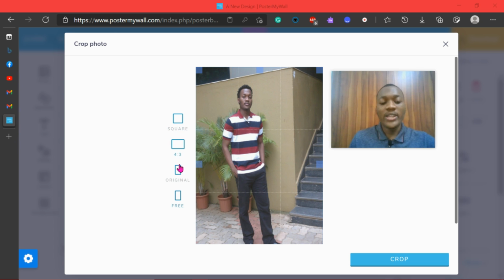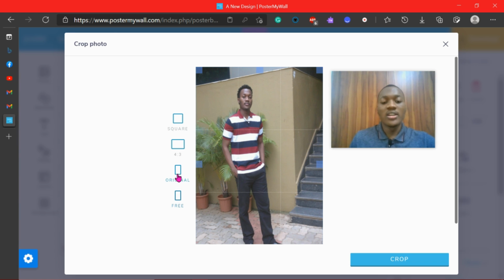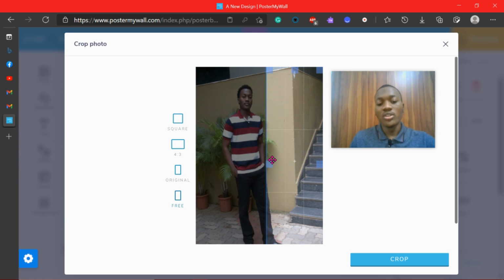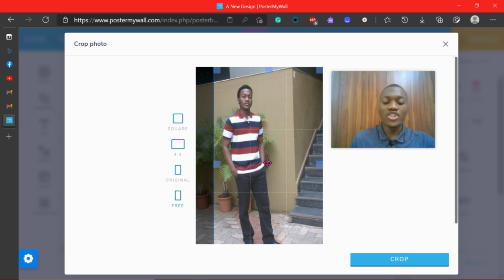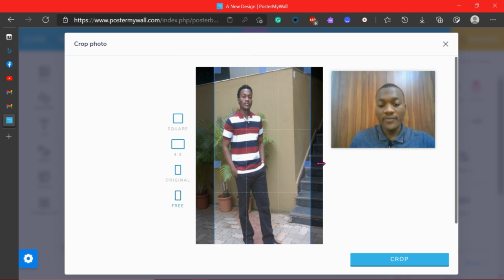Now you have four dimensions for cropping these photos. You have square, 4x3, original, and free. Now I recommend that you use free all the time, because free will help you to move whatever you want to move and adjust it however you want according to your convenience. So that's why it's important that you always use free. Why do I say you should use free?